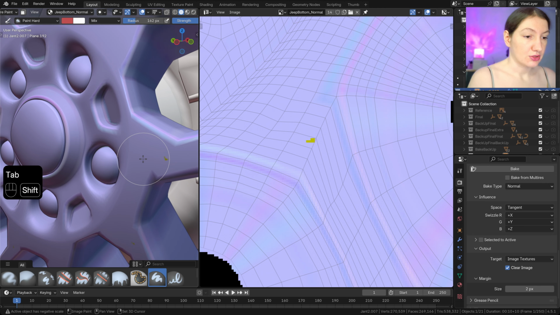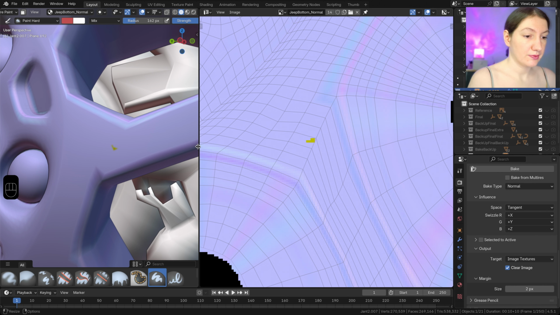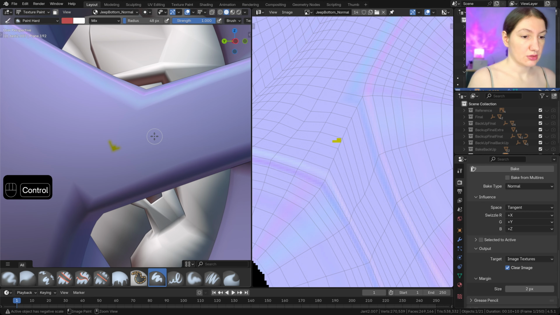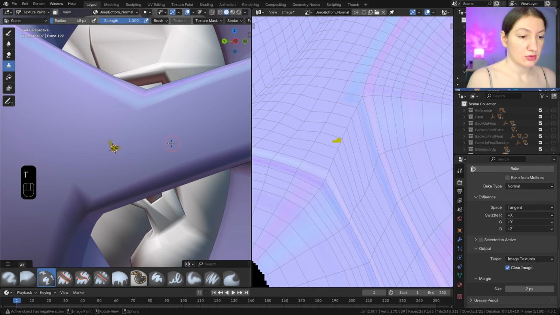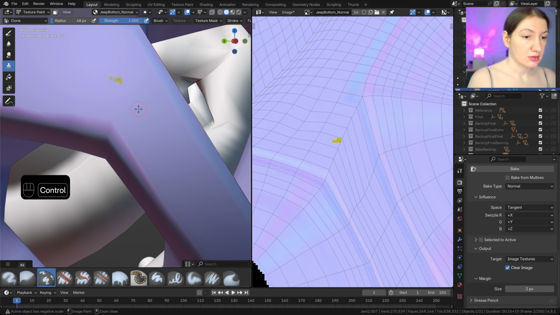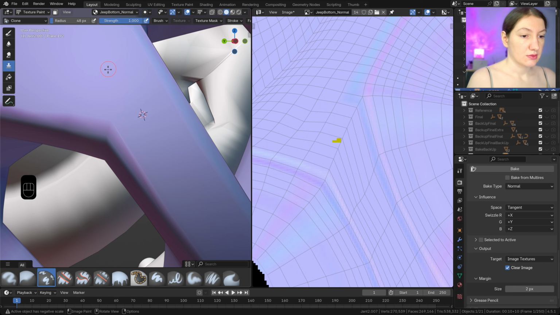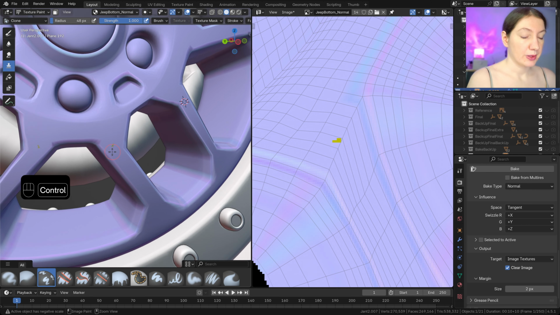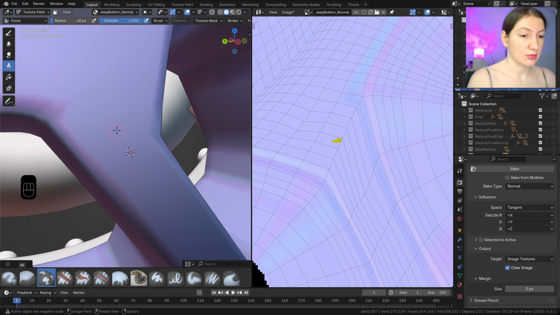Let's go to the texture paint mode. I'm gonna shrink my cursor. Sorry. Let's go to the clone mode. Paint it like this. Let's go here. With Control, I assign where I'm gonna copy it from, and then I copy.